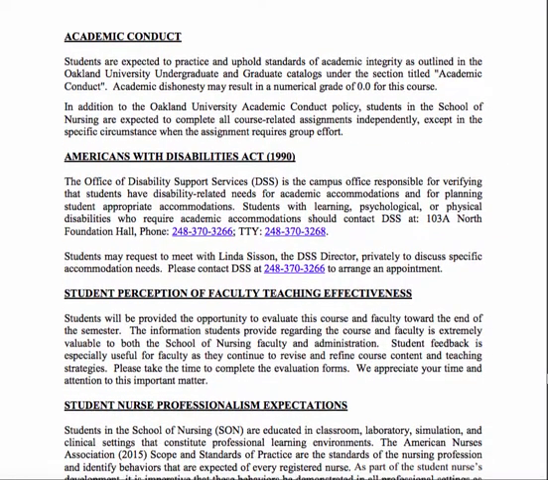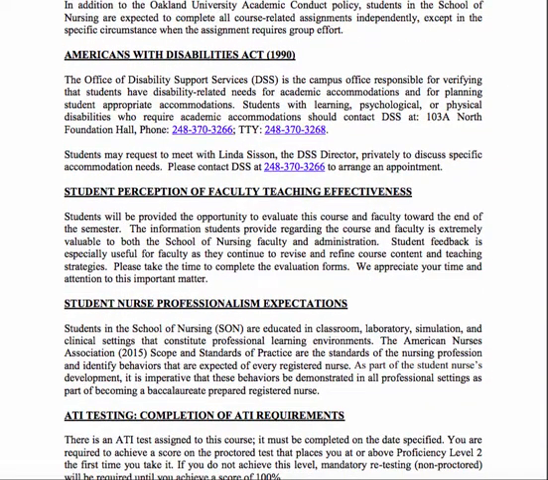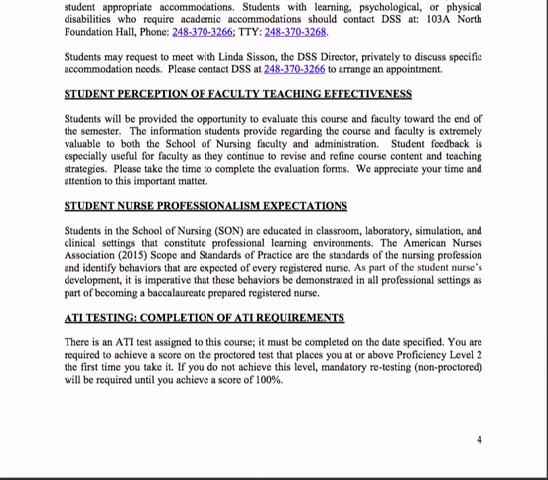Student nurse professionalism. Once again, this is all related back to our handbook from the School of Nursing, which you can get on our website. And it all stems from the scope and standards of practice for registered nurses and the American Nurses Association. So I just wanted to briefly touch on that. In terms of ATI requirements, in terms of testing for this course, it used to be required for pharmacology.